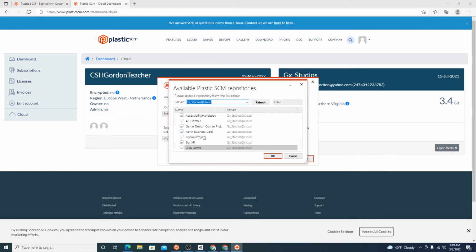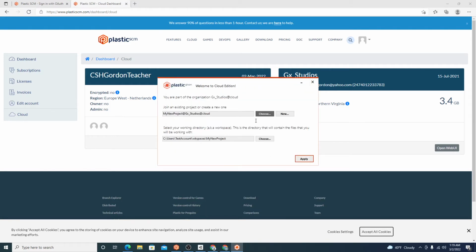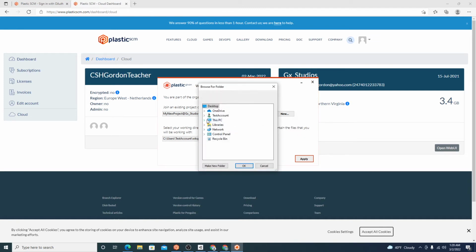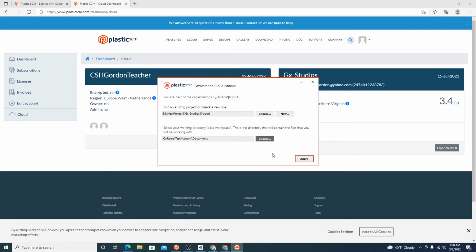I'm going to join this one right here because that's the one that I was added to, like so. And then this part right here just says, hey, where do you want the project to go? I'm going to choose it to go on to my documents right here. Click OK, then click apply.